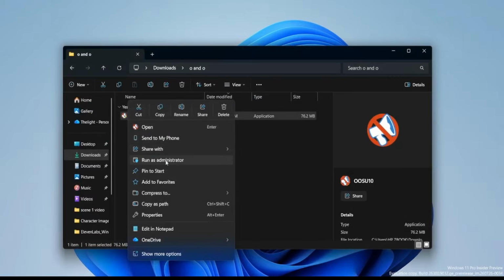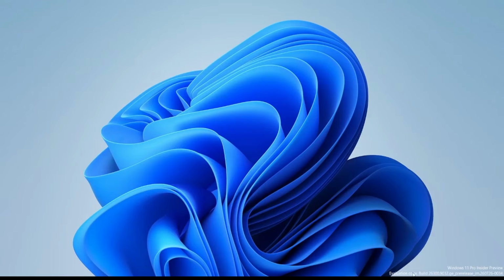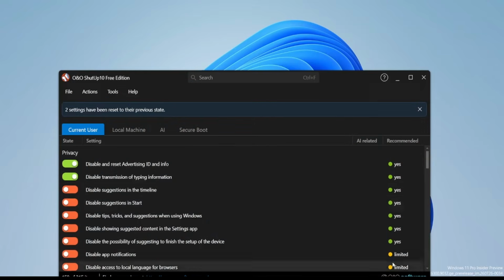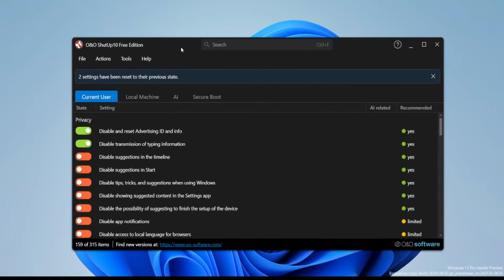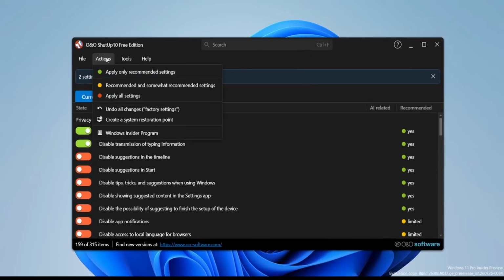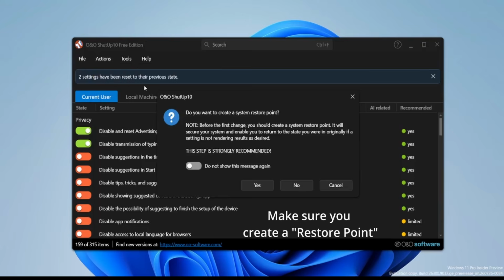Download it. Run it as administrator. It shows you every privacy toggle Microsoft exposes, and several they don't. What to do? Click Actions in the top menu. Select Apply Only Recommended Settings. This flips every green and yellow toggle to the privacy safe position without breaking Windows features you actually need.